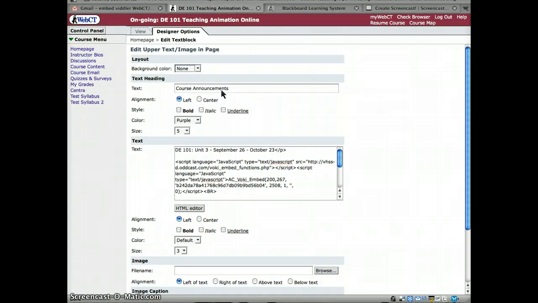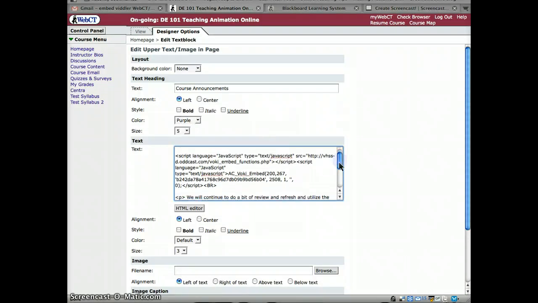And you can see that in the text I have course announcements. That's why it says course announcements at the top. It's purple. You can change the color here if you want, and you can change the size. You can also bold, italic, or underline it. Then in the text area you can see that that is where the information for what's in that course announcements area exists. And this is where I would copy and paste the Voki or video embed code.